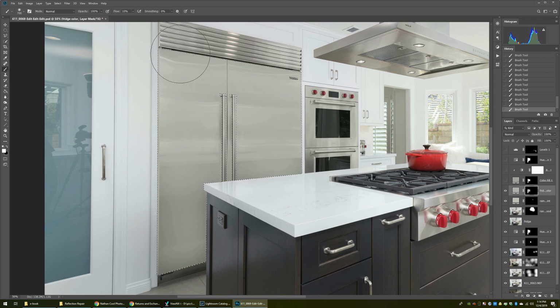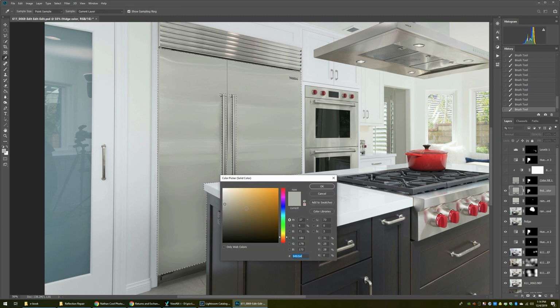Now, if that color wasn't quite right, you can also go back in to the layer itself, double click on that color and play around with the colors.